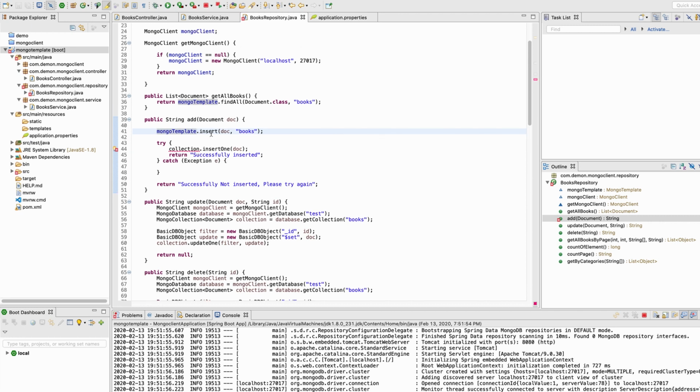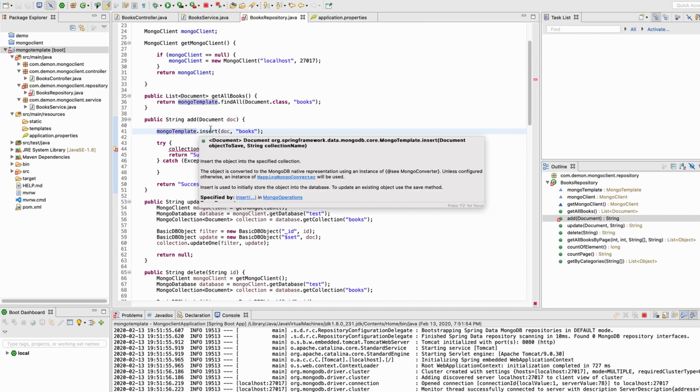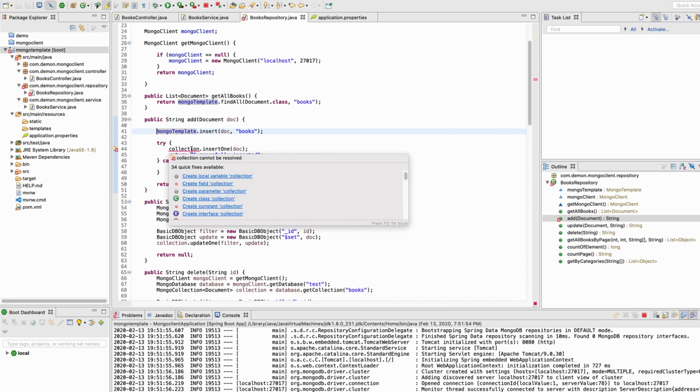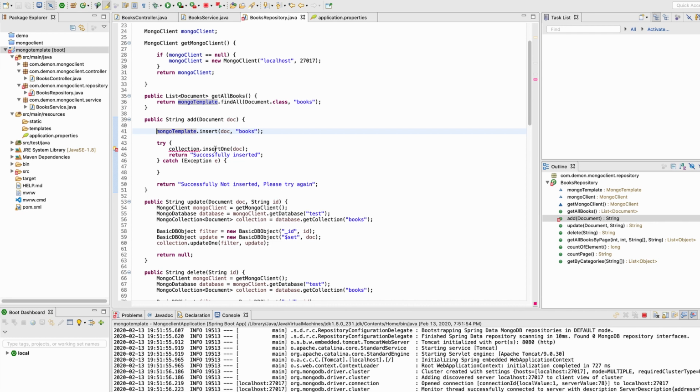But as you can see here, this insert method of MongoTemplate is returning the document object. If you remember our previous approach where we were using the insertOne method of the collection object, insertOne was returning nothing, right? And that's why we did this try and catch block to create our custom output. But in this case we don't need to do anything like this, and we can directly return this function because it is returning the document object. Whatever we are storing, it is returning with the ID.